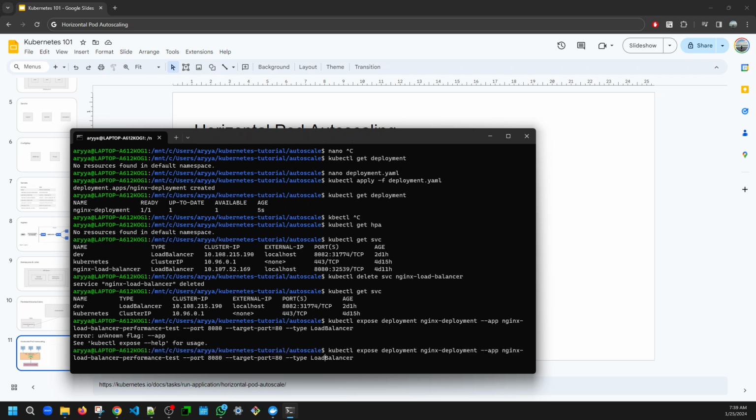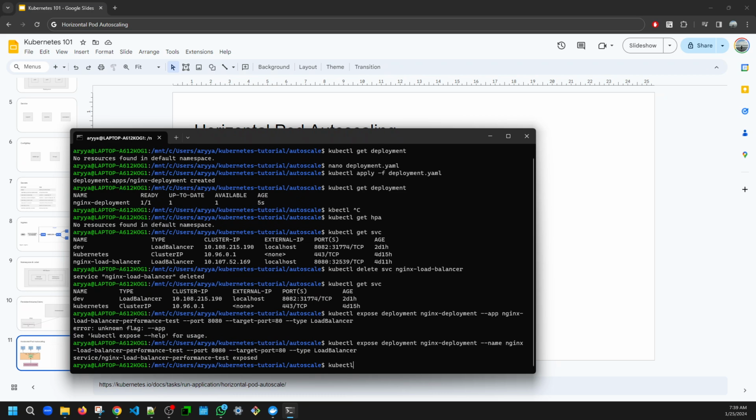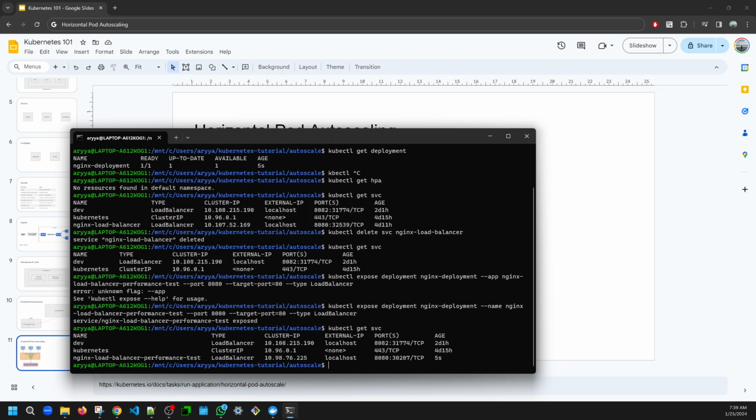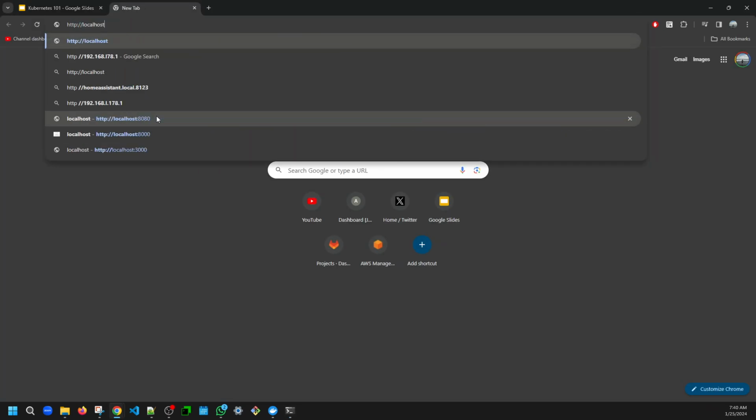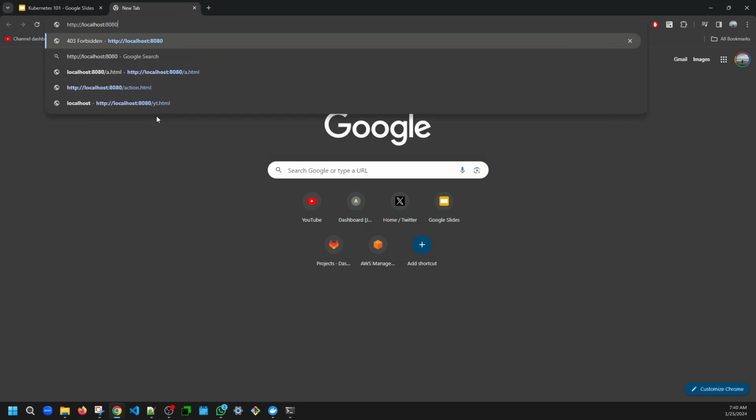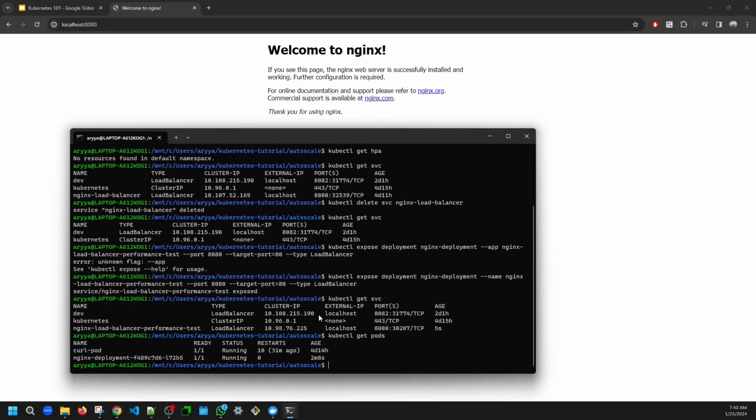Oh, sorry, this one. Should be name. Yeah. And then kubectl get services. See, now we have this one. So basically this IP, the localhost with the port 8080 should be routed to the Nginx deployment to this port. See, to this one. We only have one port. Now let's try to open this. It will be good.